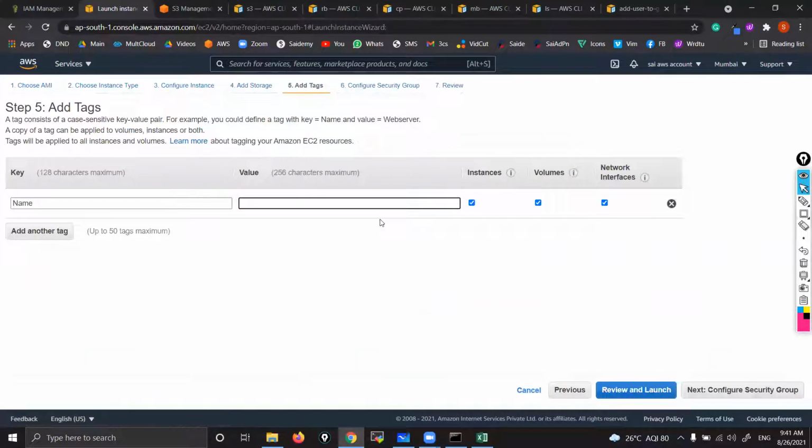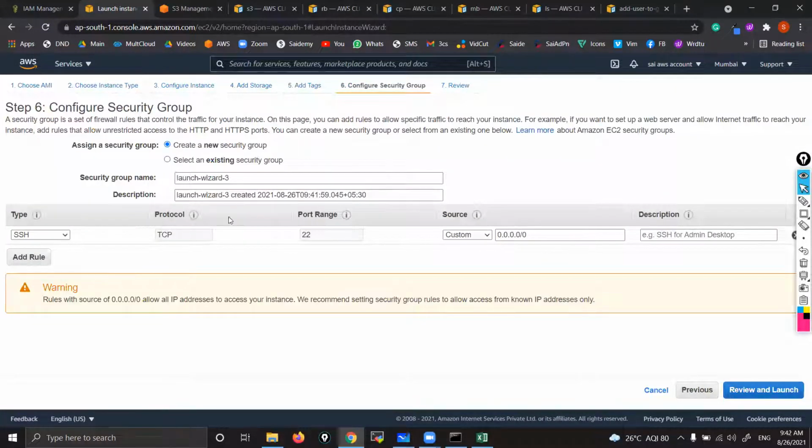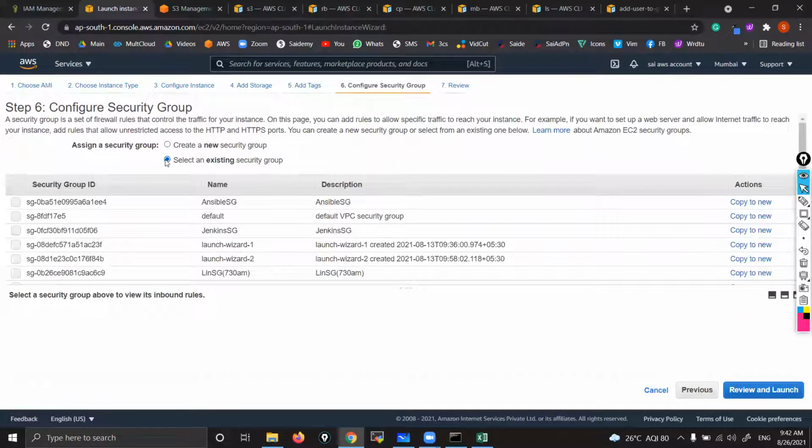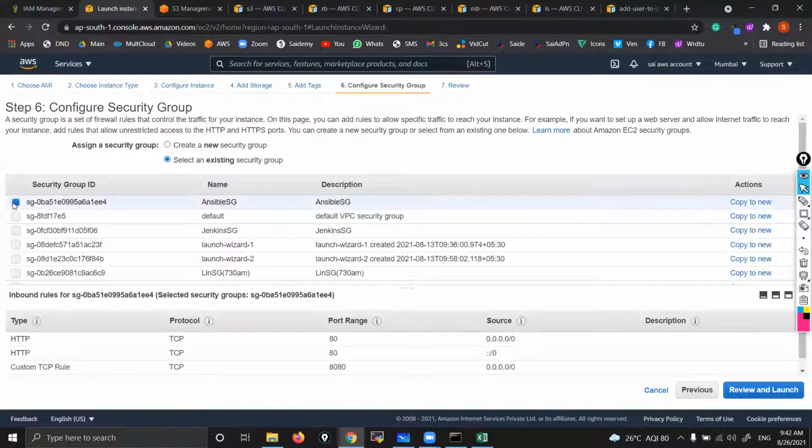Give any name. EC2 Linux. For which purpose? To manage command line, CLI, command line interface. Next. SSH is more than enough. Let me choose any existing security group. Yes, we have our existing security group where SSH is there.